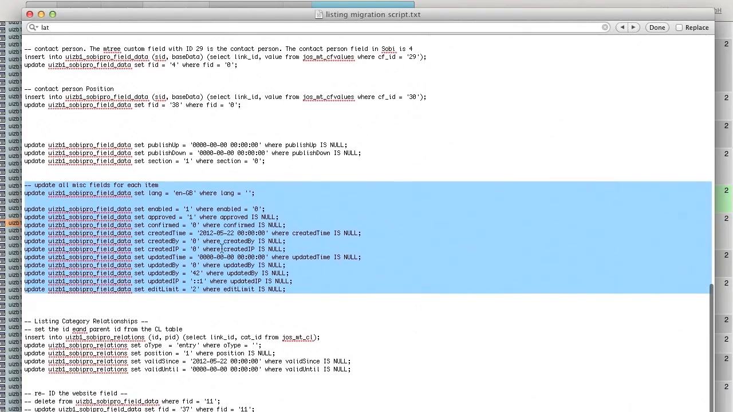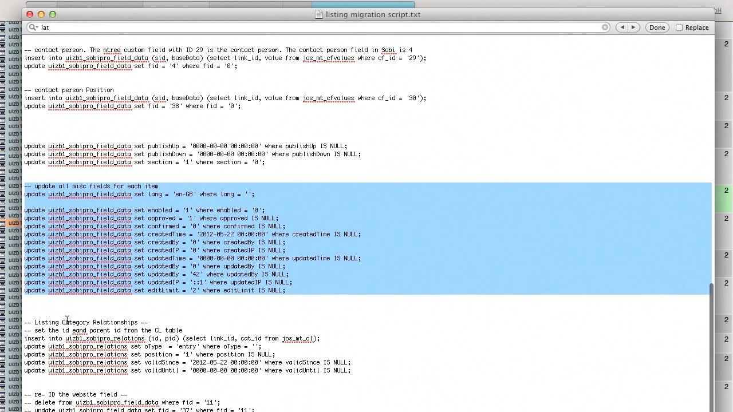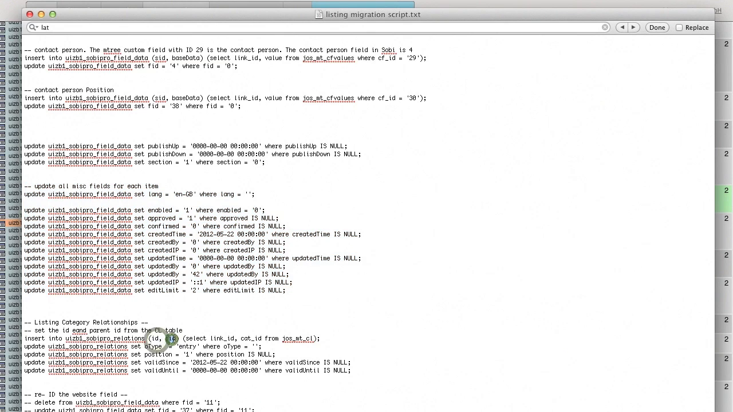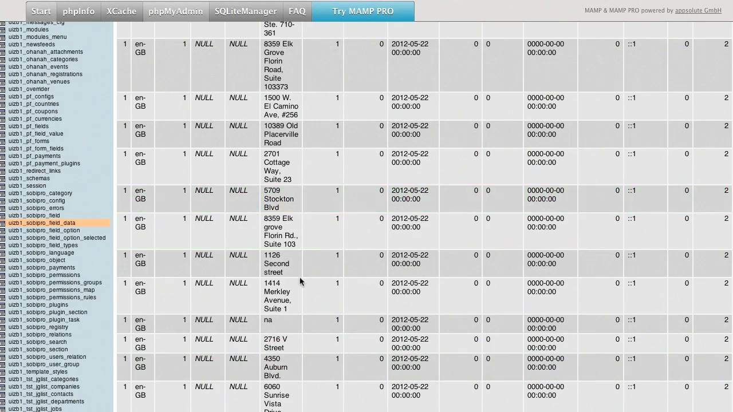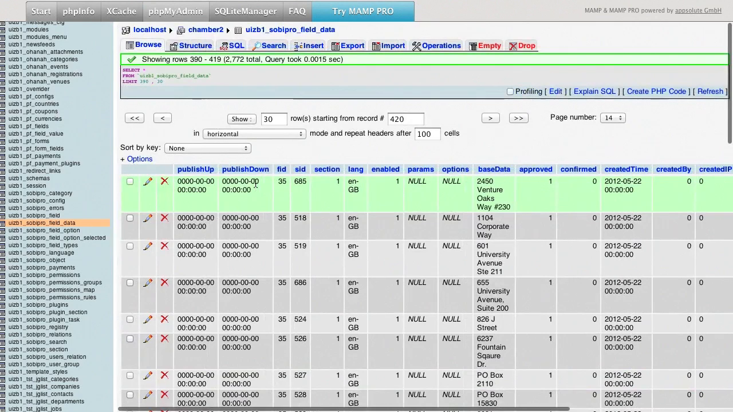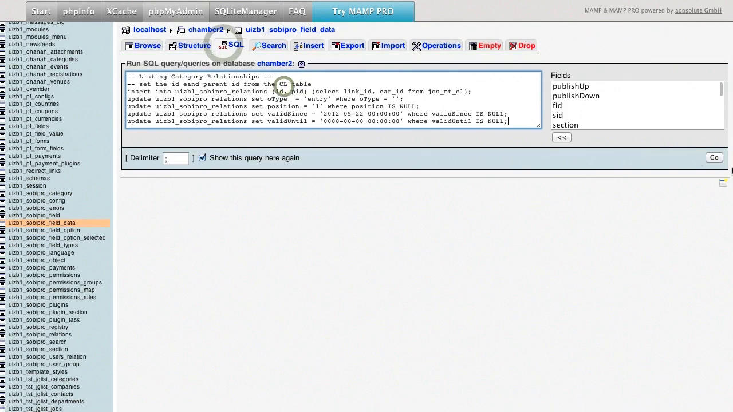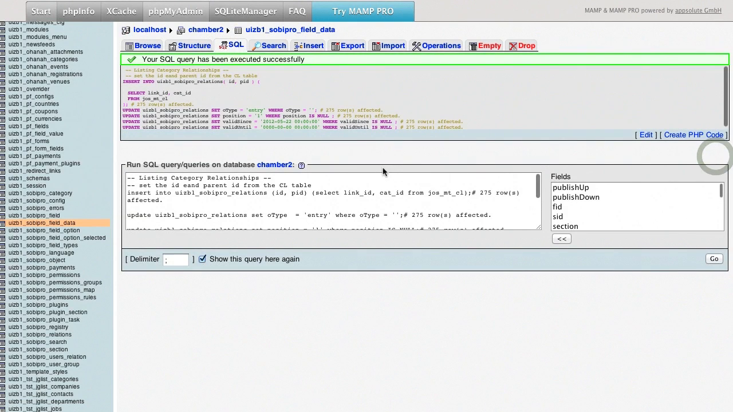So the next one, we have to add the listing relationships to the category. So we're going to edit the relationship category again. We're going to fill in the ID and the parent ID from the link ID and the cat ID in the CL table from Mtree. Just go ahead and do that. It's fine. And so we've done that.